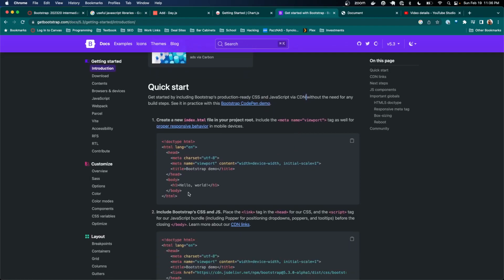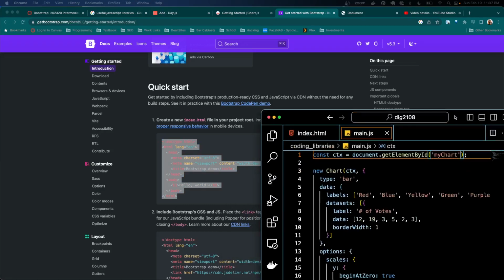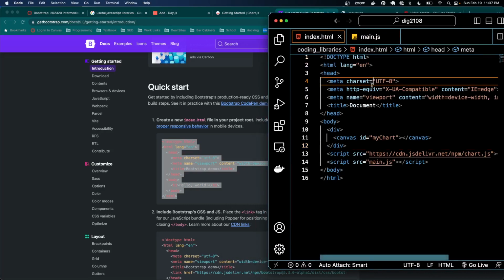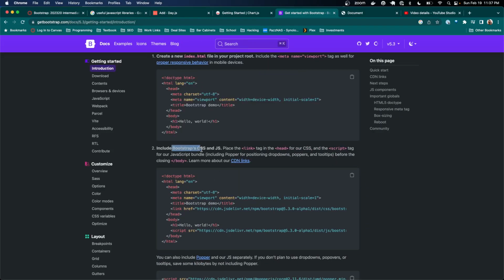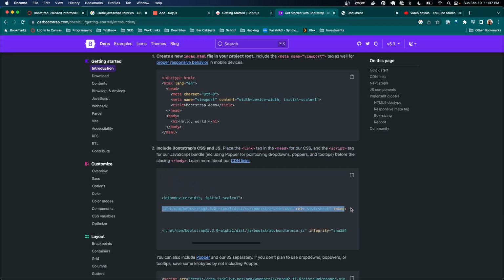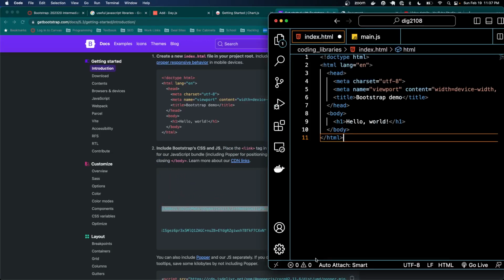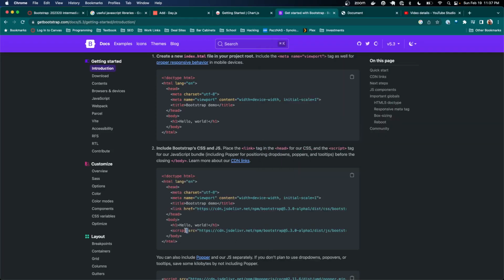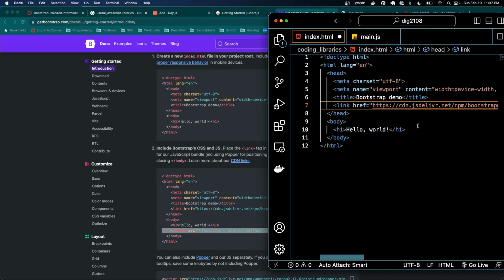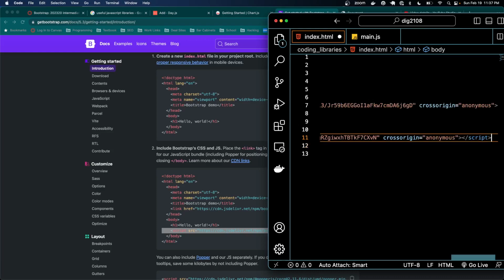And so here's an HTML file. Note that it says what to include. We'll go ahead and just copy this into the HTML file I have here, and include Bootstrap CSS and JS. Place the link tag in the head and the script tag before the closing body tag. So here's the link tag. This is the CDN for their CSS. We'll just copy and paste that here. And we'll go ahead and grab this script tag and put it right here below the body.